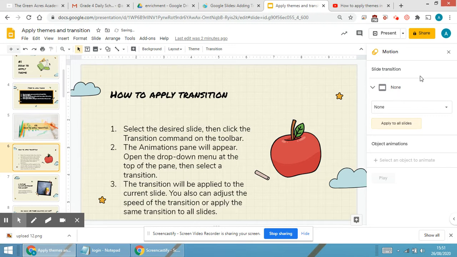Done. So now you will be able to see slide transition none. And when I'm clicking on none, you will be able to see another drop down box which is coming over there. Now, this is the drop down box. I'm selecting the second option, that is dissolve.